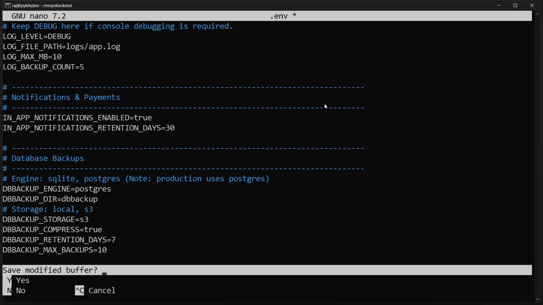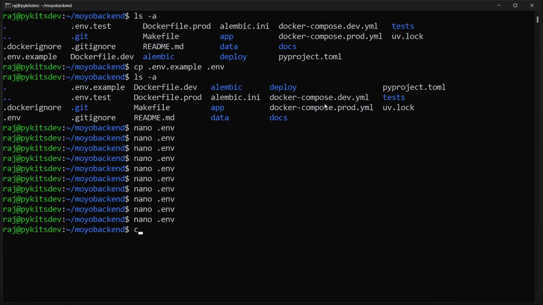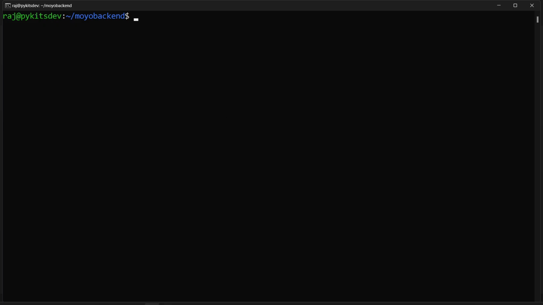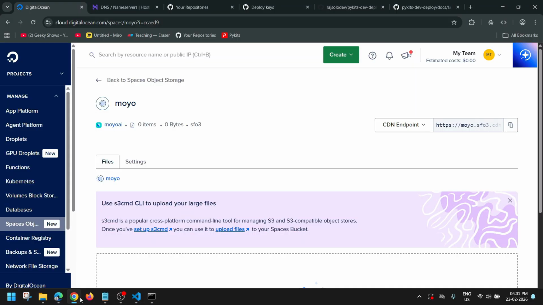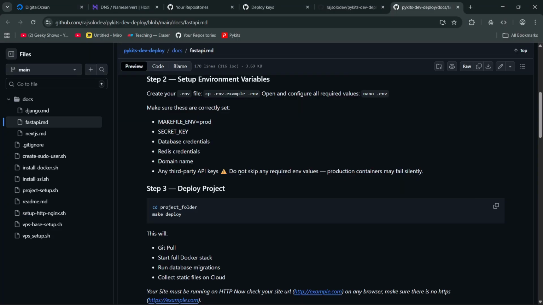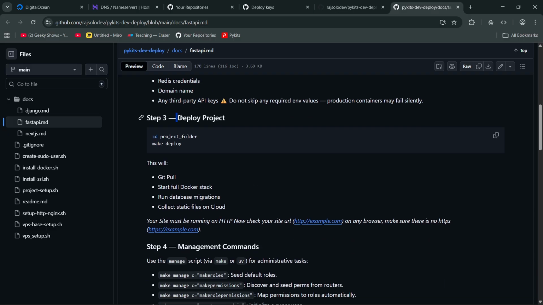Press Ctrl X, then Y, and hit enter. So we are done with the .env file. Now let's go back to the steps which we were following. So these are the steps. We are done with the makefile and all these. Now we just need to run deploy project.